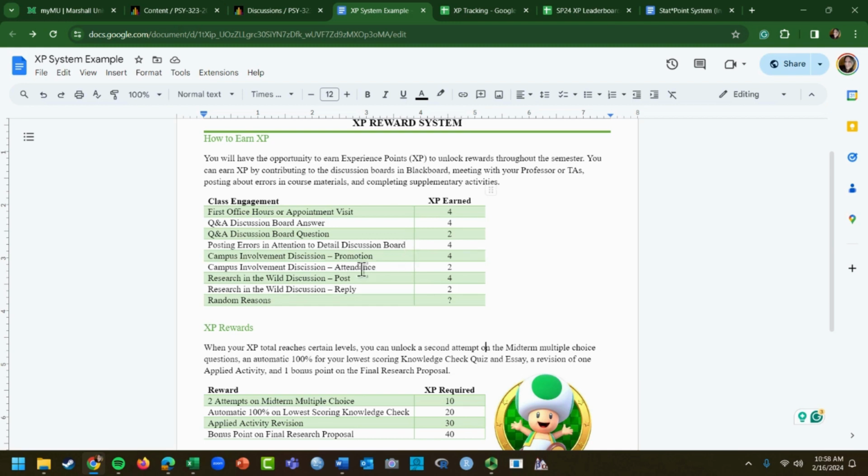You'll also see a discussion that's all about campus activities and things going on campus, where students can promote things that they're doing maybe with a club or organization, or just something that looks like a cool thing to do on campus. If they post something promoting an event, they get 4 XP, and if they attend and share their attendance in the board, they get 2 XP.